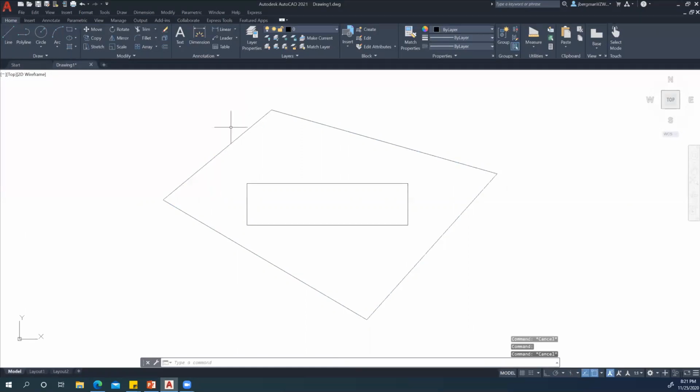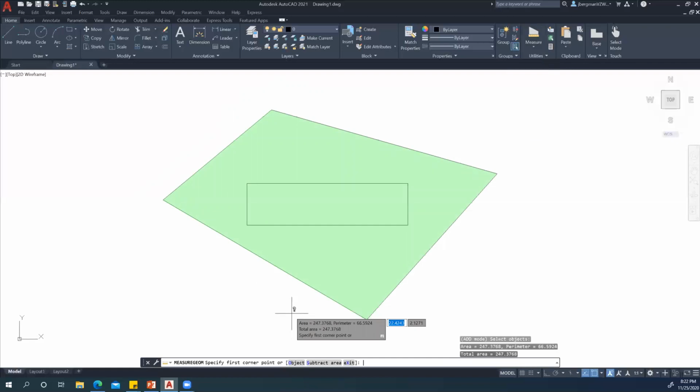The next thing we're going to do is in the utilities panel, click the down arrow for measure, click area. We're going to first add an area. So we're going to add area, and we want to add an object. So click object, and this is our object right here. Hit enter. And the area of this object is about 247.4.